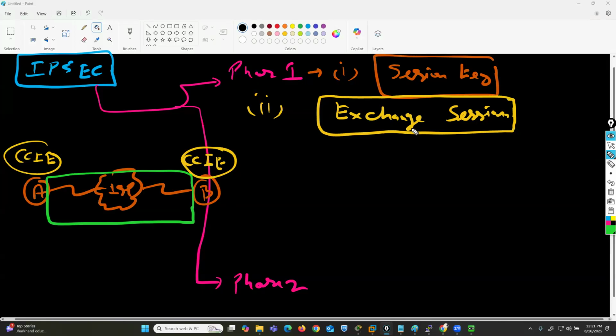Through this phase 1 tunnel, we are not sending any data traffic. Through phase 1 tunnel, we are exchanging only session key. It means in phase 1 tunnel, you are trying to establish a bridge first in between site A and site B. Once the bridge is established, then you can send your data traffic.